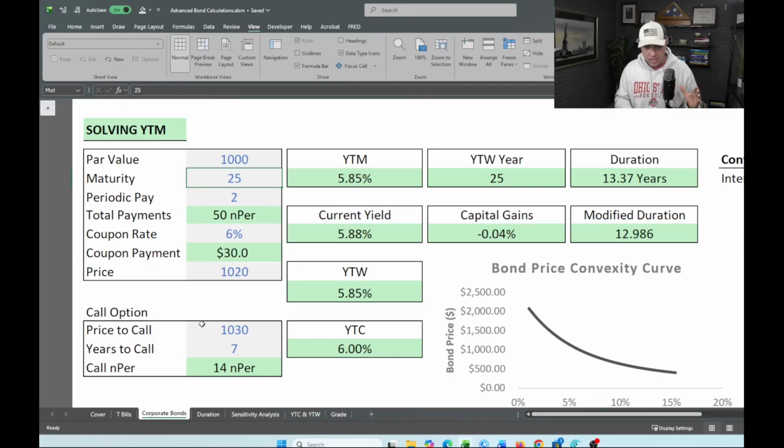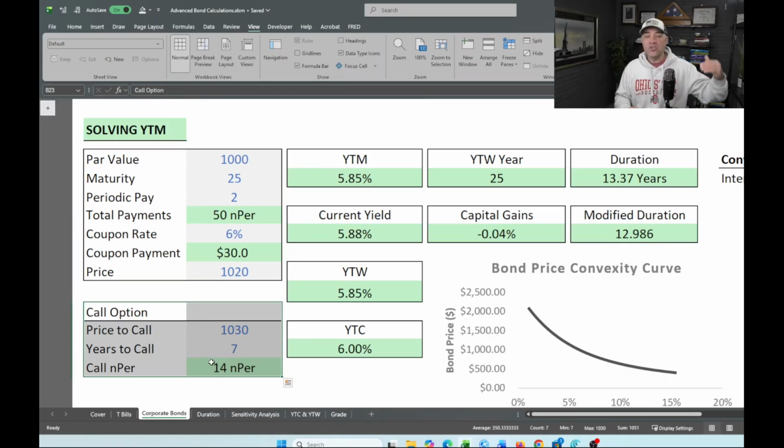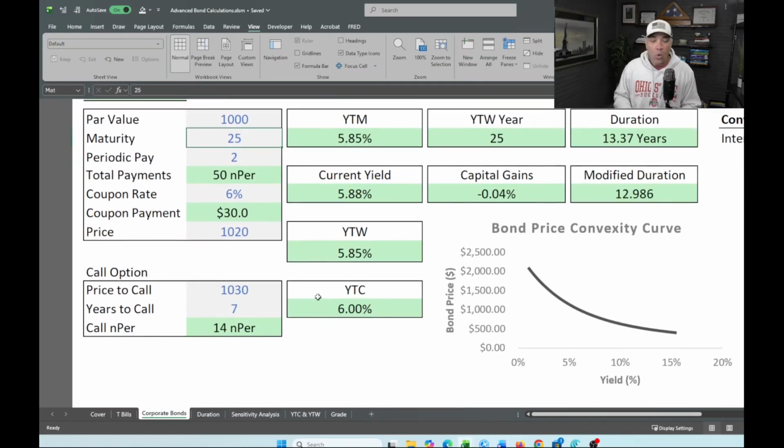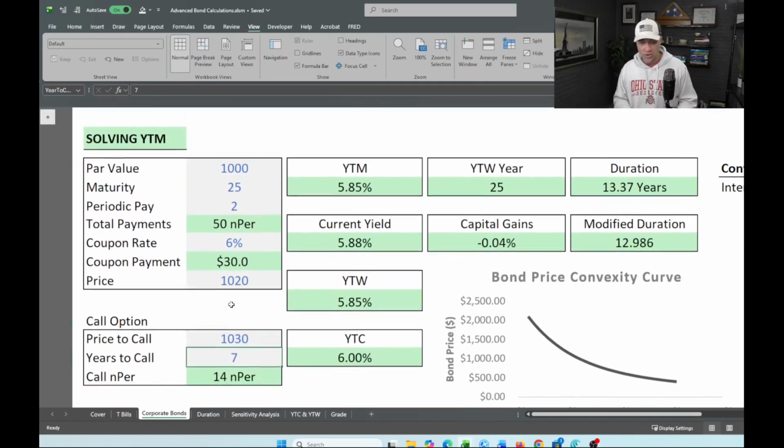Remember, the reason why a company would call this is because something happened with interest rates. Interest rates were dropping. Therefore, they could get out of this contract and issue another bond at a lower interest rate. But you as an investor, you don't know what's going to happen in the future. You want to know what is the lowest possibility. Well, the lowest possibility is if they hold on to maturity.